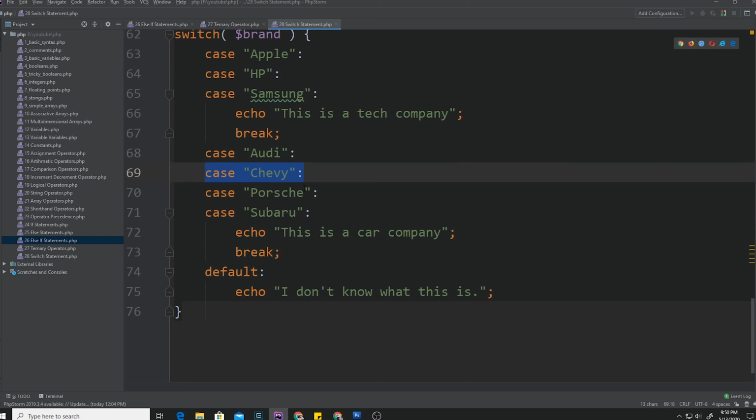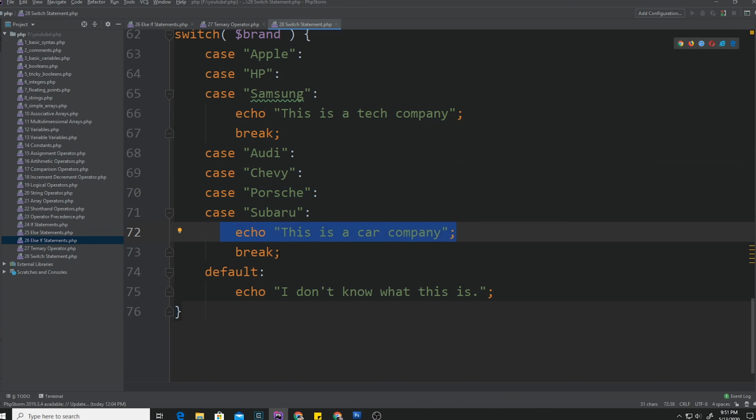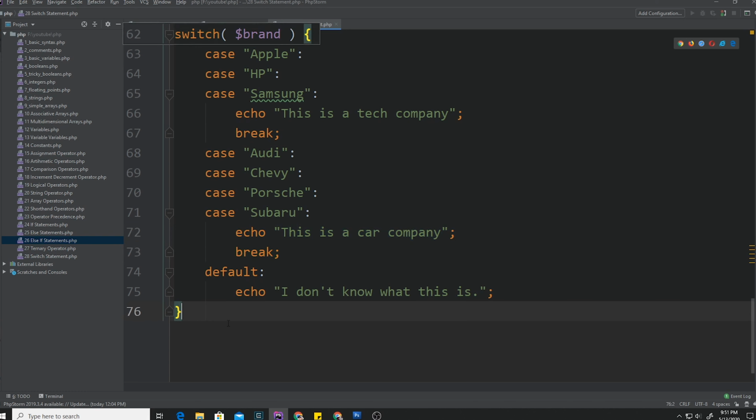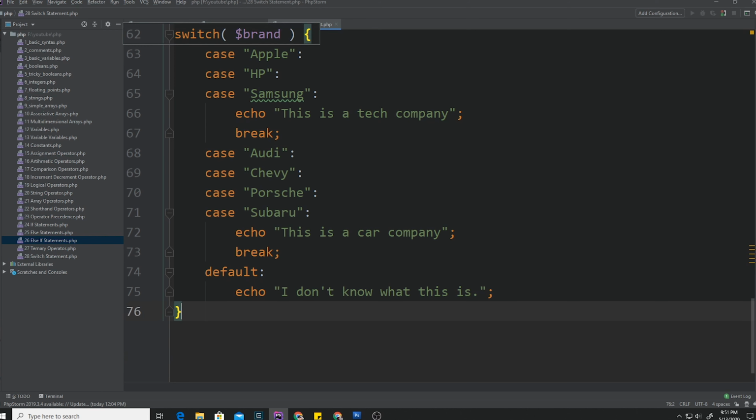So basically it executes anything after the statement and before the break statement, right? If there was no break statement, it would execute everything before the closing curly brace. So it says, oh, okay, Chevy, so start executing down. It basically skips over these cases because there's nothing inside them. And it gets down here, it says, okay, echo, this is a car company, and then it's going to break, which causes it to go outside of the default statement.